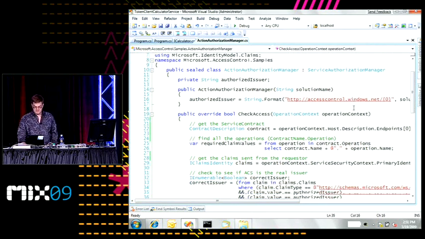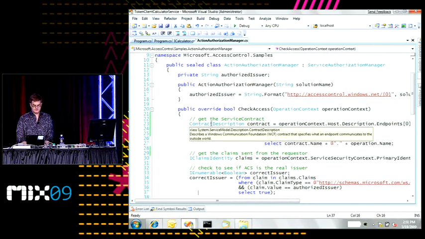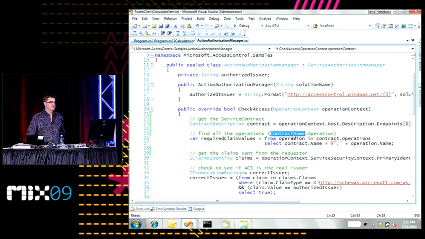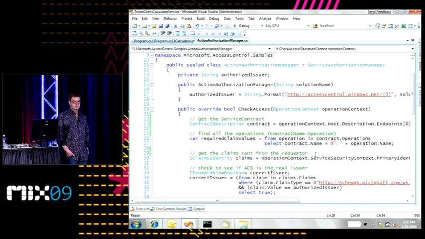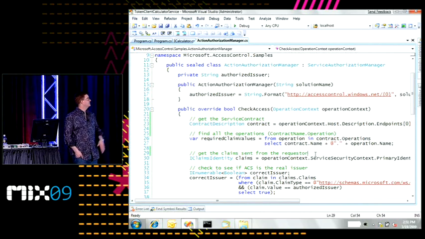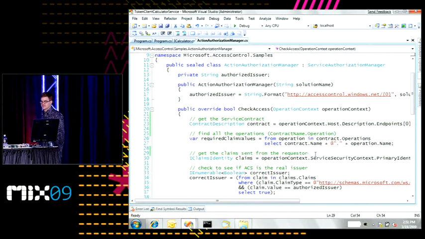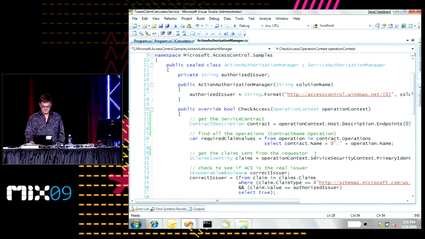So in this action authorization manager, basically we get a pointer to the service contract, and then we say that the claim values that are required are the concatenation of the contract name plus the operation. So it's contract name dot operation, right? And then from the incoming request, I go extract the claims that have been pushed into the WCF pipeline using the OperationContext.ServiceSecurityContext type, right? Once I've got those claims, I need to verify that the access control service is indeed the issuer, right? So I just do some LINQ there.